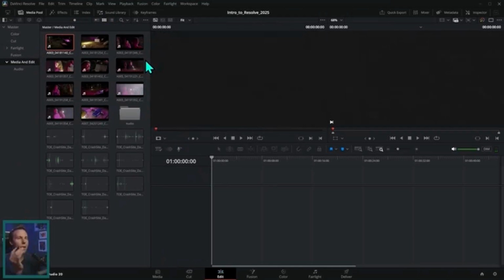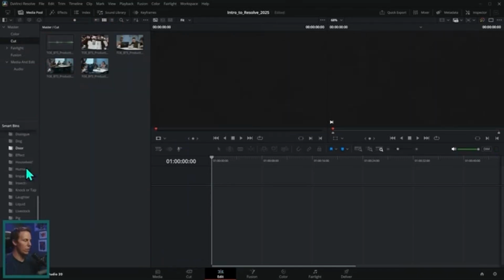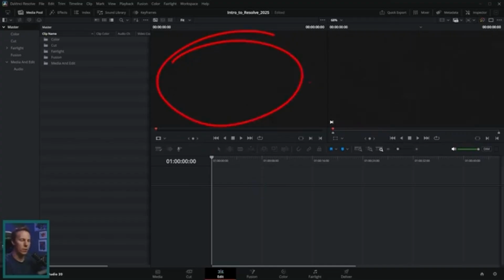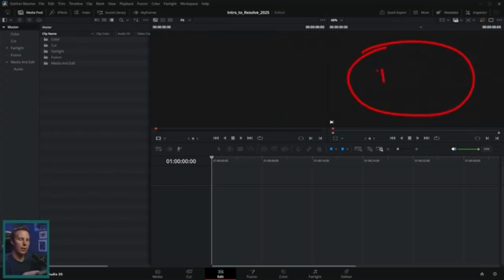This is all the media that lives in your project. We still have our bins. We still have our smart bins. We can still look at our media in various different ways. But you can sort of think of this as like your cabinet of ingredients that we're going to use to make our video here. We also have a couple of viewers. This left viewer is called our source viewer. And this right viewer here is called the timeline viewer.